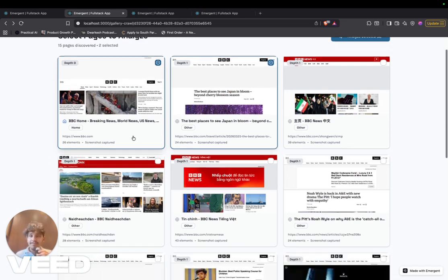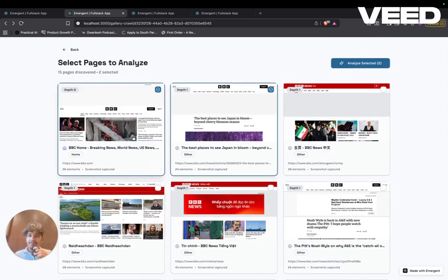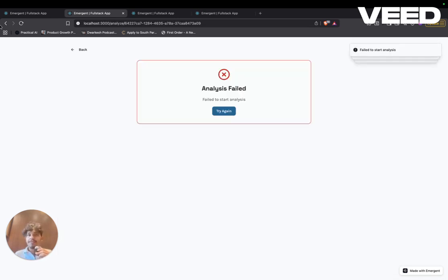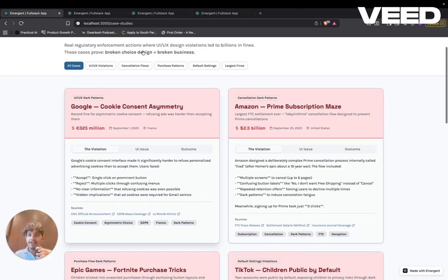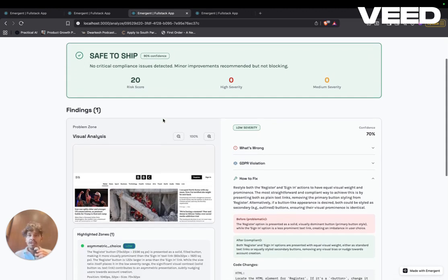So for each and every page, I took BBC as an example, and you can see that all the sites of BBC have been crawled using Playwright. We take the screenshot, and you can see we have captured 26 elements, 24 elements, and a lot more. And you can click on Analyze. Once you click on Analyze, you can find the compliance analysis report. So what does this say?